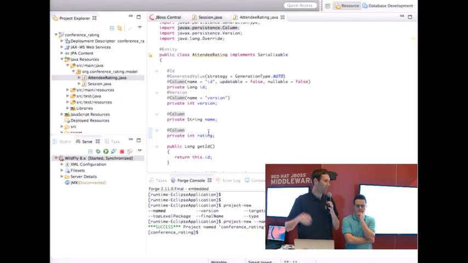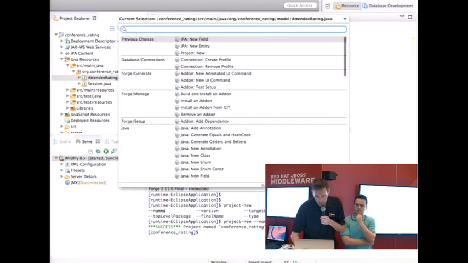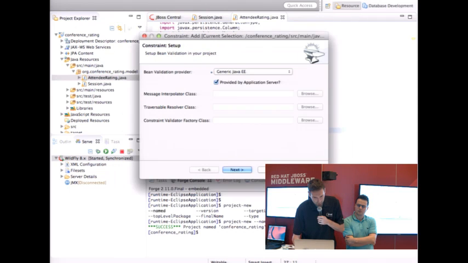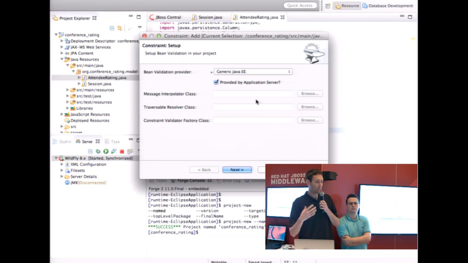It would just completely skew off all the numbers. So again, we're going to bring up the Forge menu here, and then we'll go with constraint, add. And Forge is saying, hey, I noticed you don't have the bean validation specification set up. So let me go ahead and walk you through the setup process.